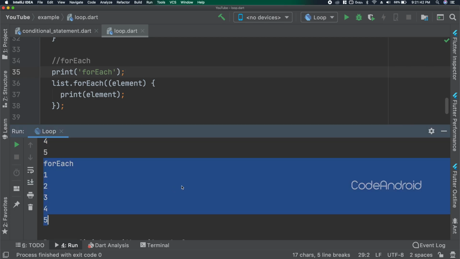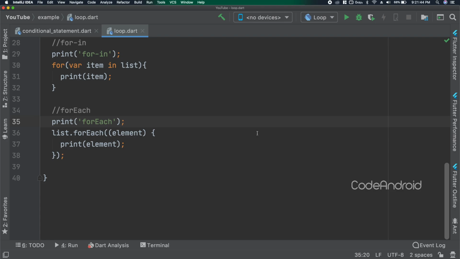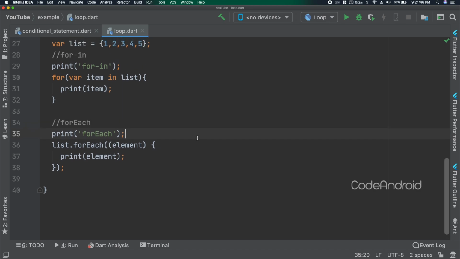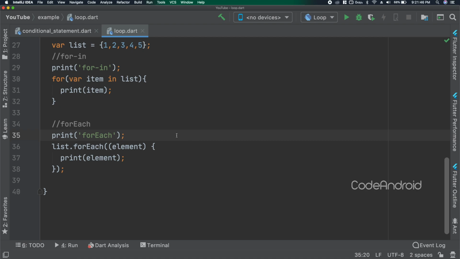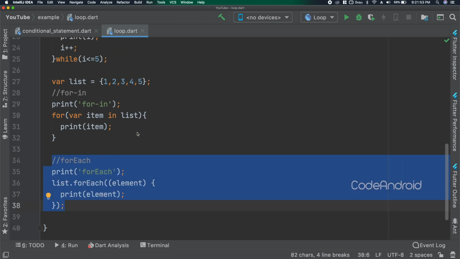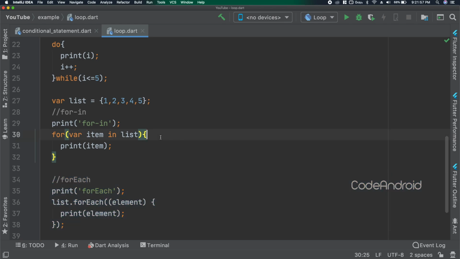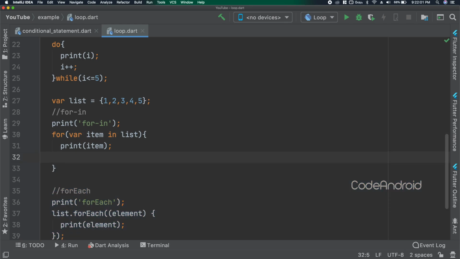Now we'll see how to use break and continue. If we want to skip one loop, then we can use continue. If we want to stop a loop on certain condition, then we can use break. Note that we can't use break and continue on for each. We can use them only on other loops.